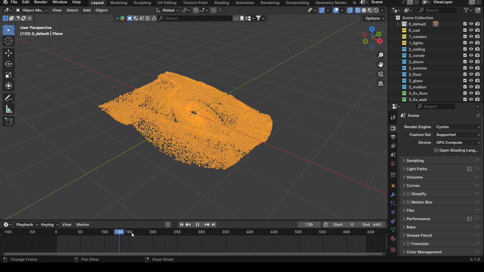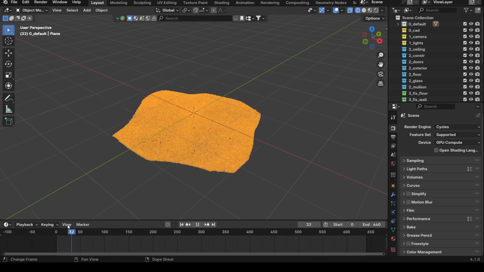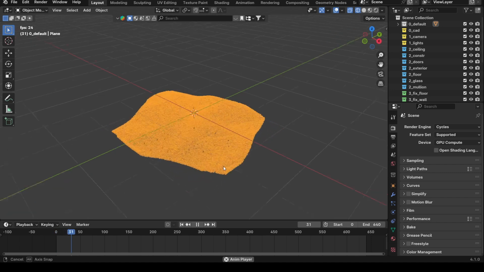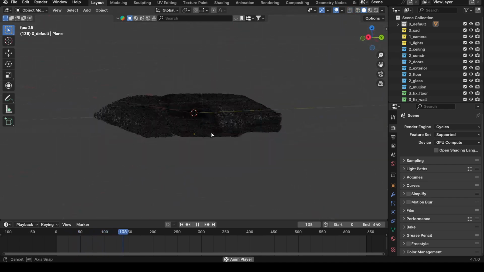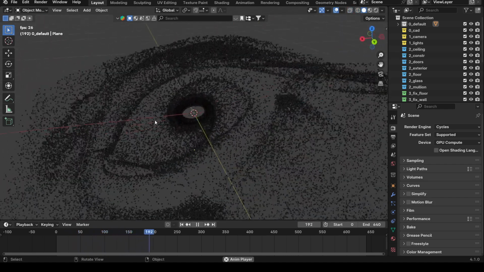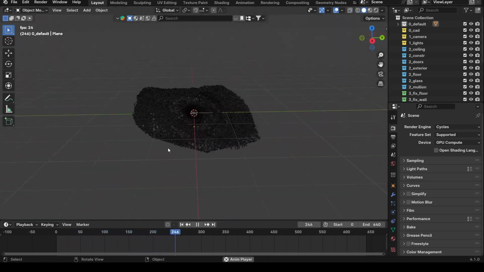So this is the entire animation. Now let's play it back real quick. So as you can see, it plays very smooth, right? So if you look, now we have it really smooth. I can rotate around it really nicely. It's moving very fast, okay?